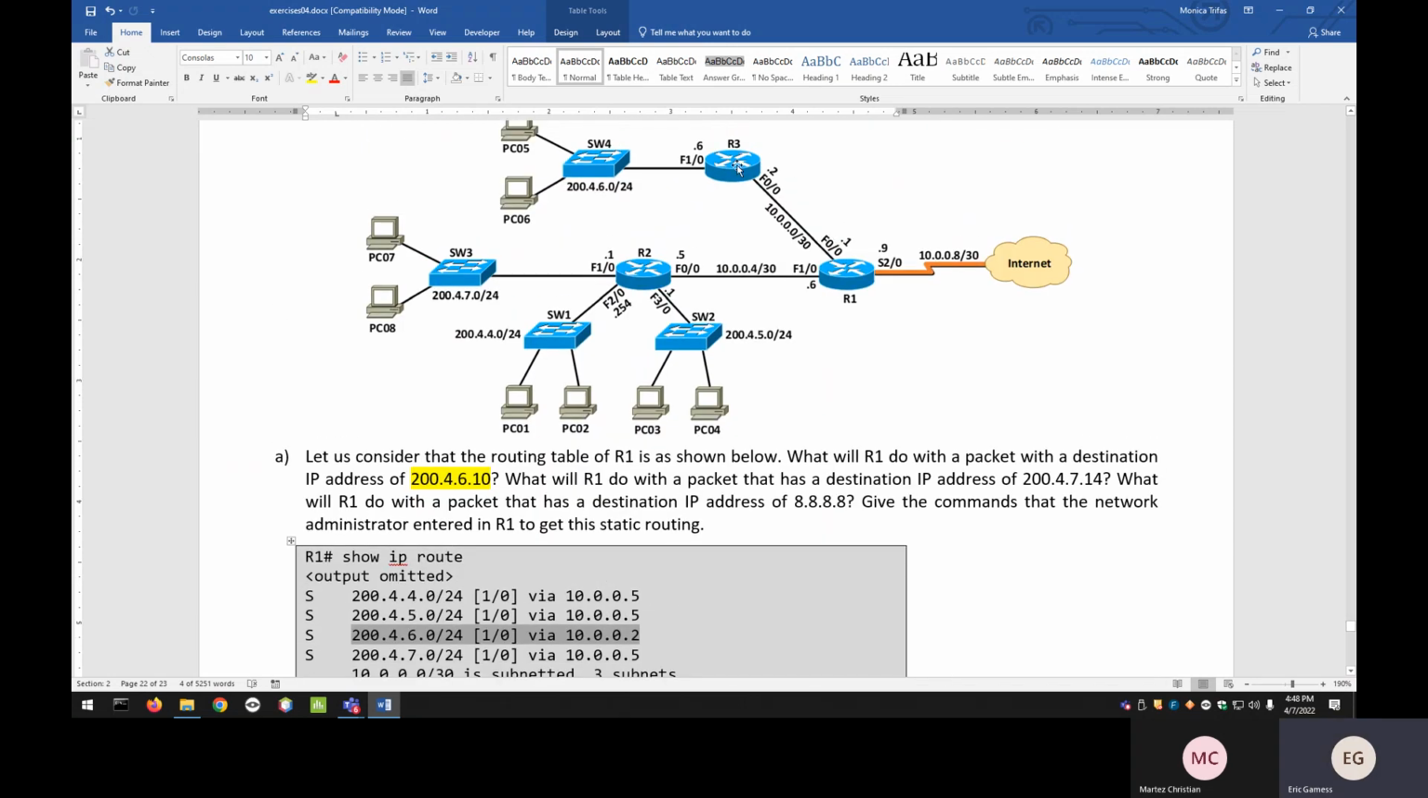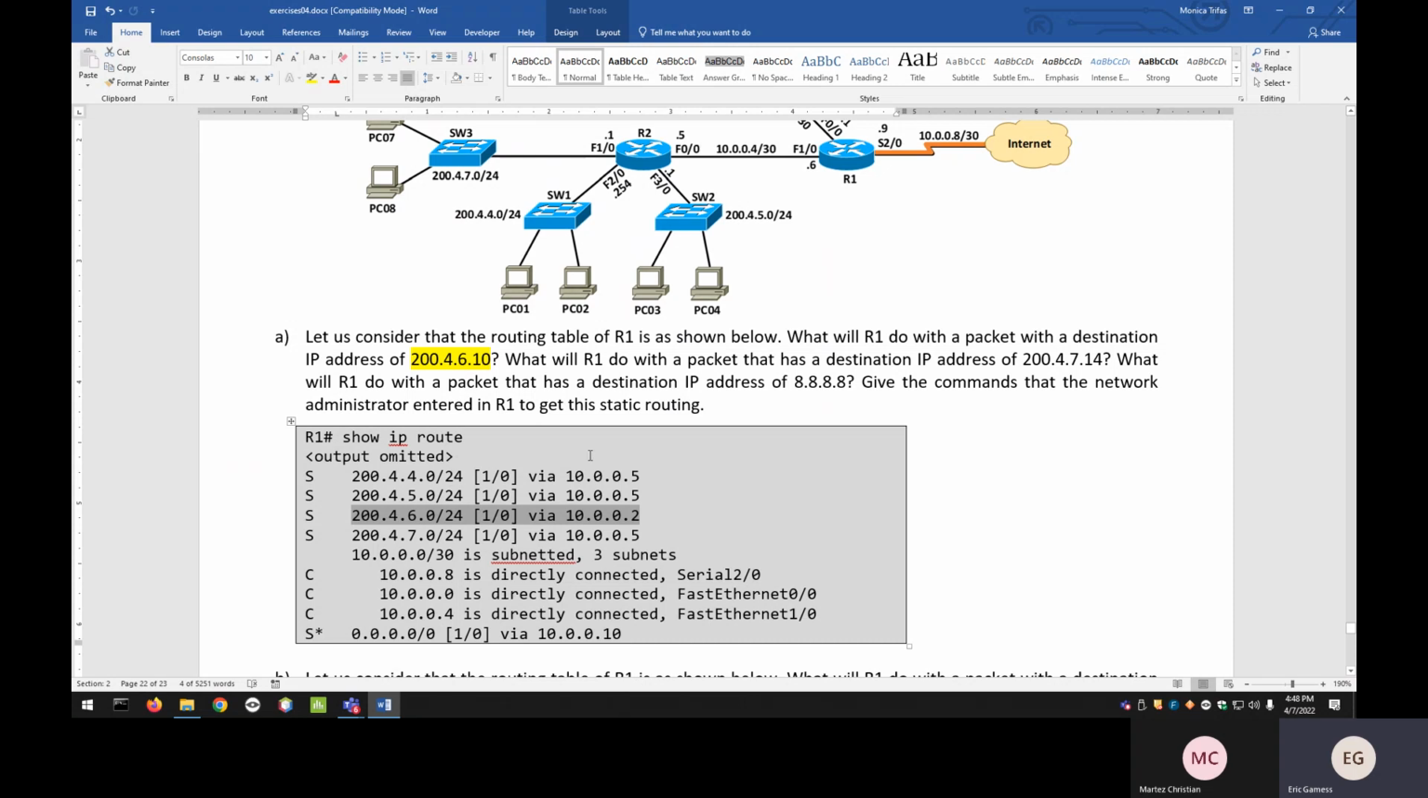So send it to R3 at the end, no? Which is 10.0.0.2. So of course, the router now says, okay, I need to send it to 10.0.0.2. They didn't tell me what the outgoing interface is. So now I make a recursive search, because I need to know which interface I have to use to reach 10.0.0.2. So the router now searches again in this routing table which entry will match 10.0.0.2.